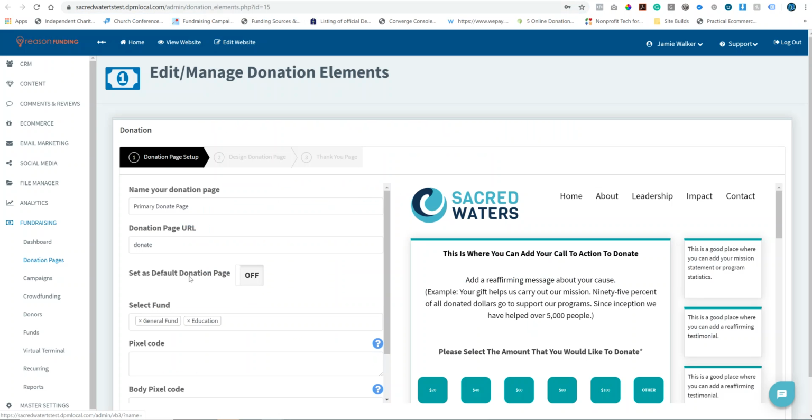The next is if you want to select this as your default donate page. You can only have one, and what this does is that we provide you with a member portal, and there's a link in that member portal that connects to a donate page. So if you select default donate page, that link will automatically link to that particular donate page that you have set up.